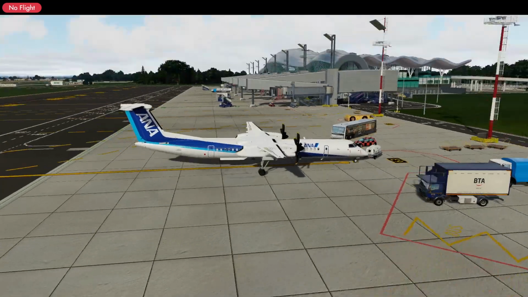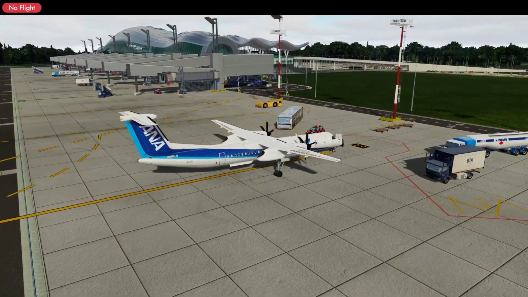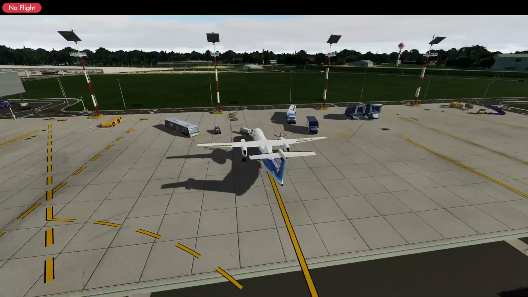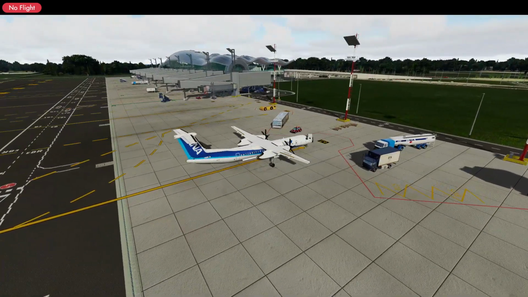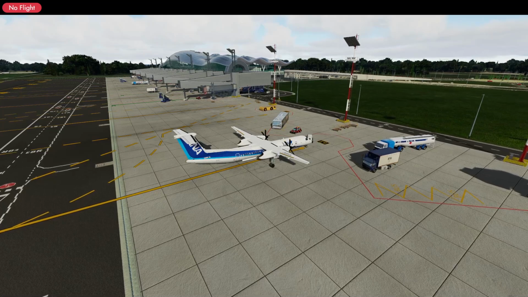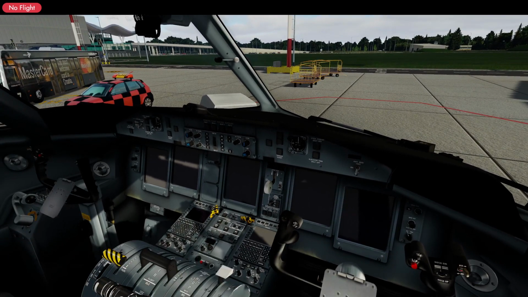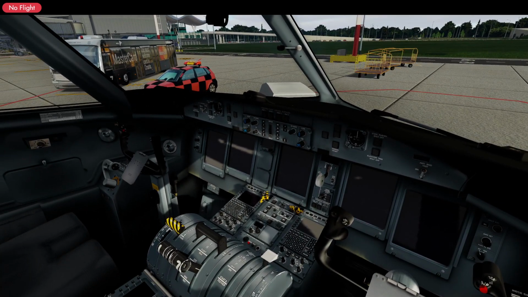We have just loaded our sim into this beautiful scenery of the Zagreb airport, and hopefully today we're not going to be out of VRAM. We'll be able to actually land, as opposed to last time. So okay, it's much more peaceful in the cockpit. As you can see, we're in cold and dark state.